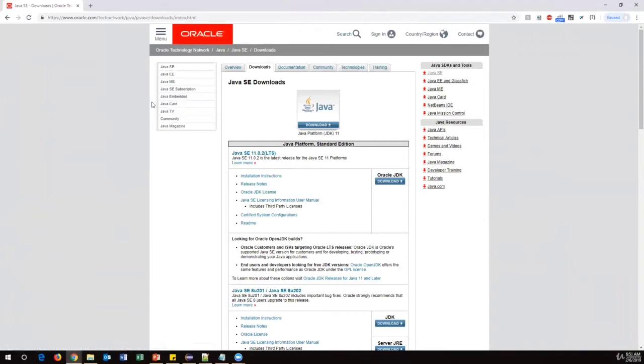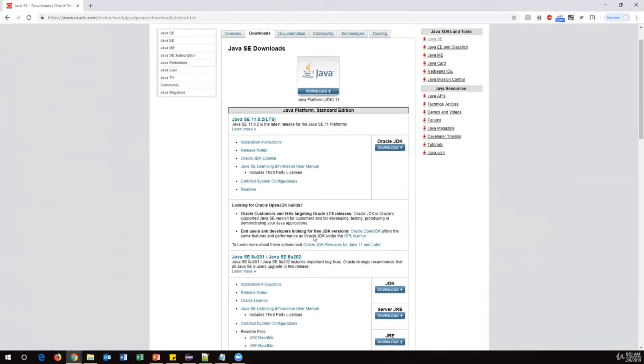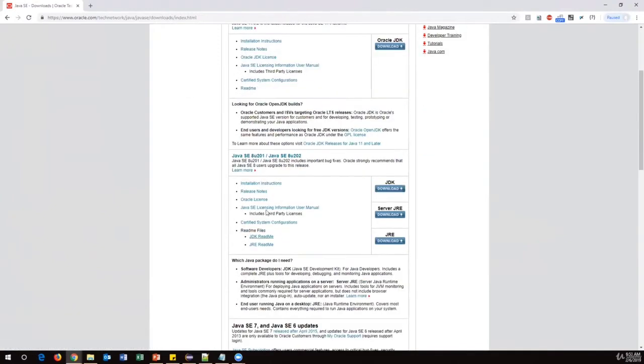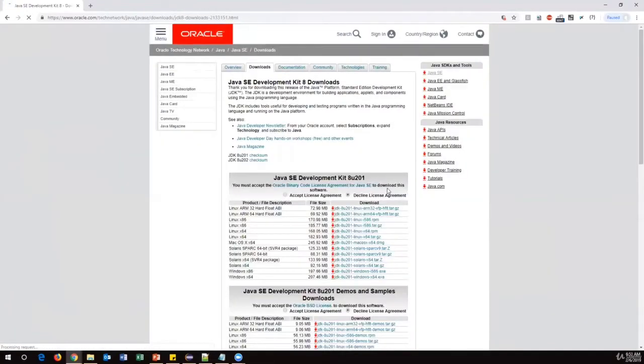Java platform JDK 11 is the latest version, or you can use these buttons, or just come down here. You can see JDK and JRE. Server JRE is different, JRE is different. Server JRE is normally used in real-time servers. But if you are working on local laptops and desktops, you can just use JDK and JRE. Once you click on this JDK download, it will go to one more page.